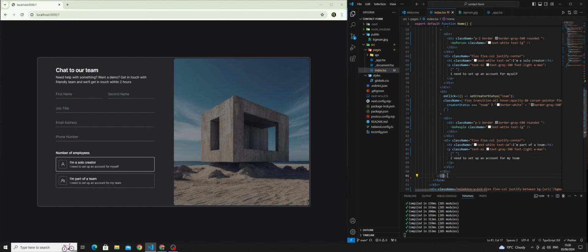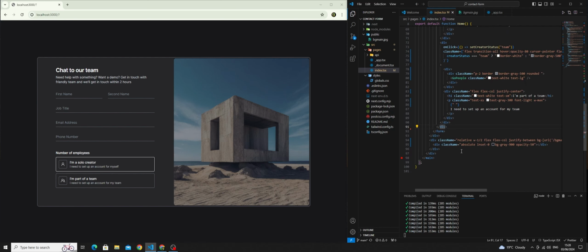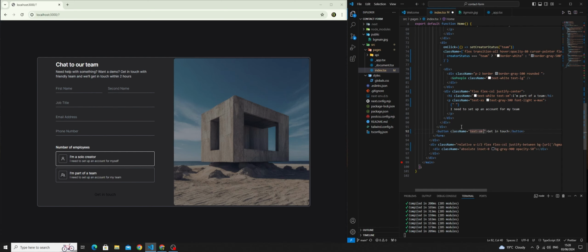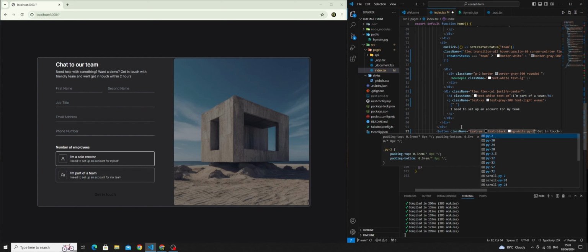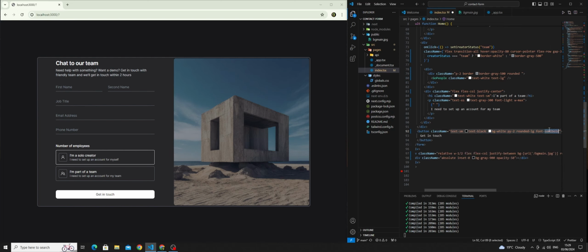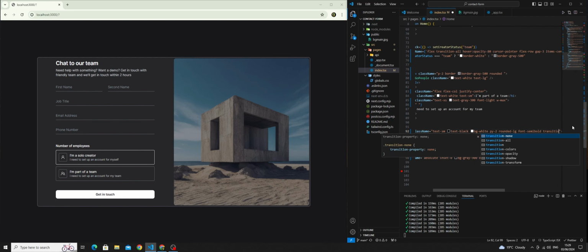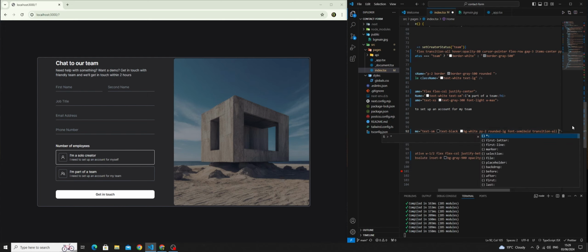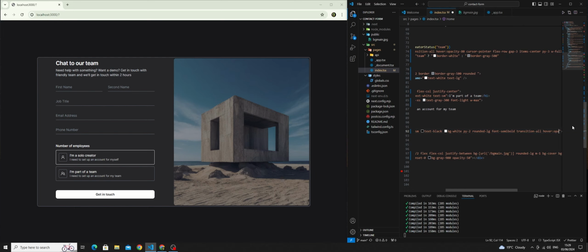Now we just need to create the submit button. Inside of this, create a button. Text white, with the text black actually. White. Text semi-bold. Some other properties as well, just to give a transition of all. It's good.